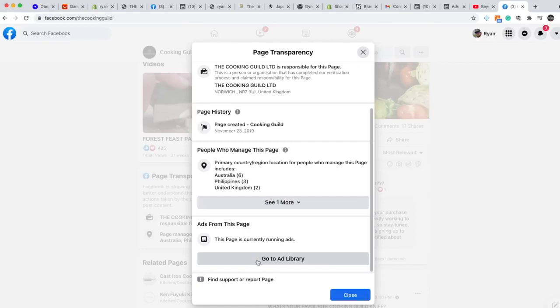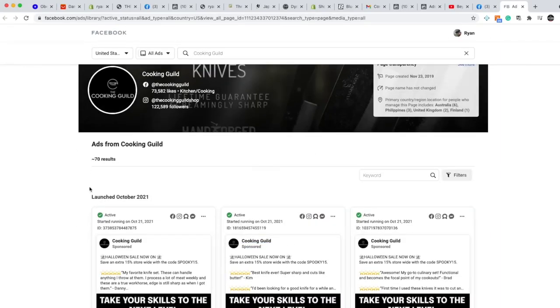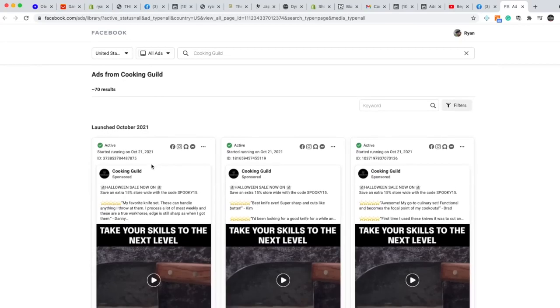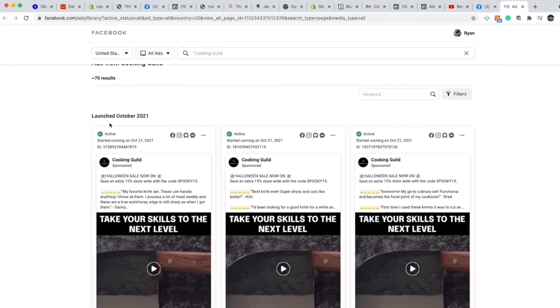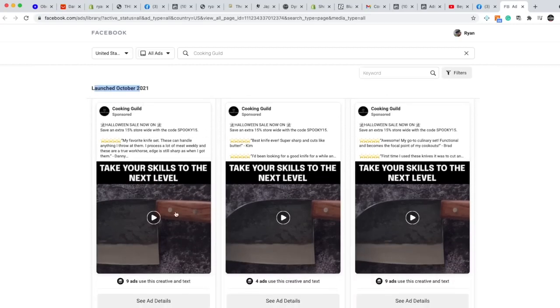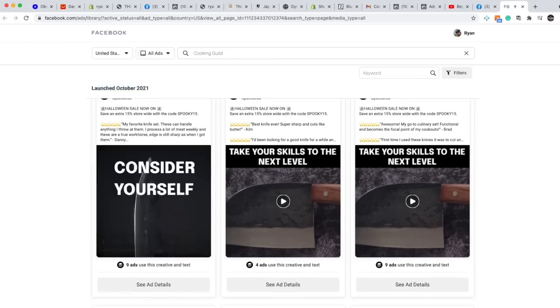So what you're going to do is click Go to Ads Library. Now watch this. This is absolutely mind-blowing, where you can literally spy on your competitors and see what they're doing. And this is a company I know is profitable. They've got a lot of followers. They make a lot of money. So you literally can see, launched October 2021, all of the ads they're running. You can see they're running a Halloween sale, and you can even watch the video.